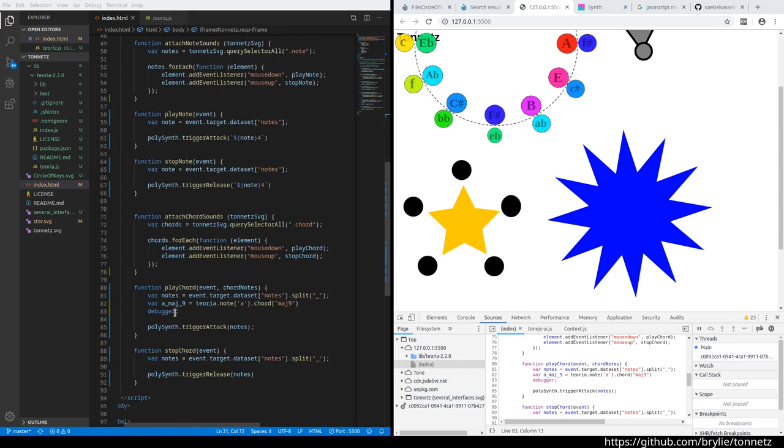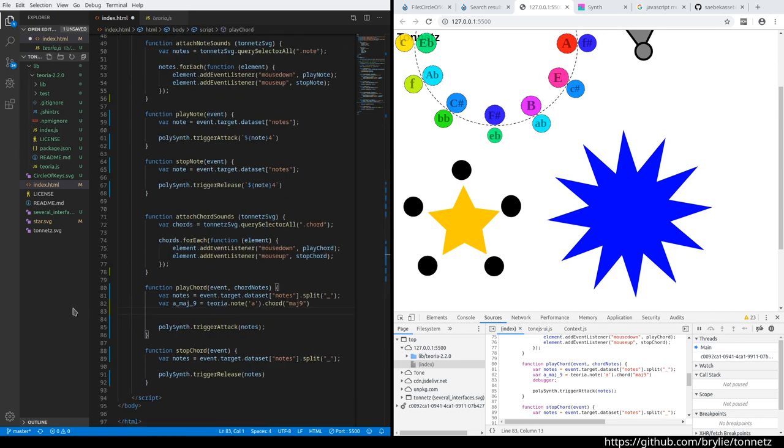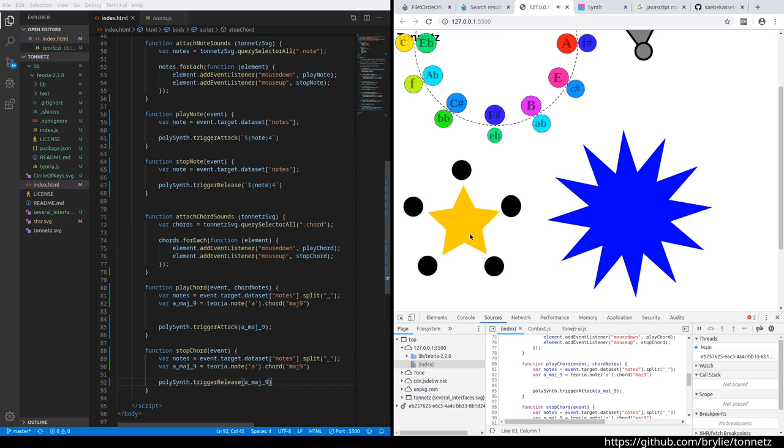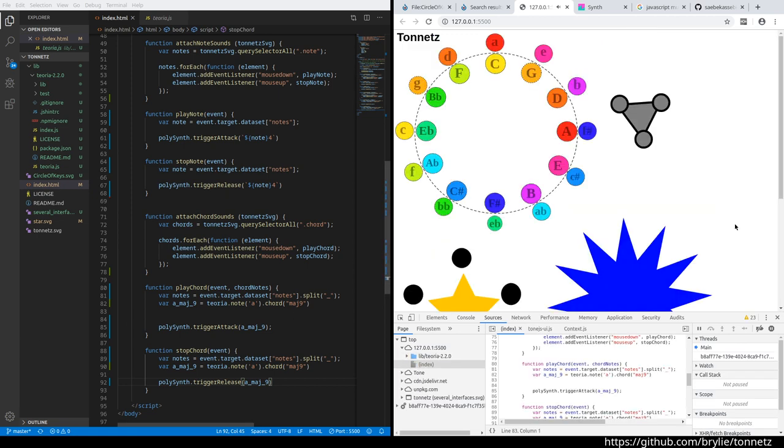So now I have this list. I'll take the debugger off. And I'll pass this A major 9 into the trigger attack and trigger release. Just as an experiment, if we can play a named chord instead of notes. No, it's not working. I need a kill switch. I need something to just stop the music.